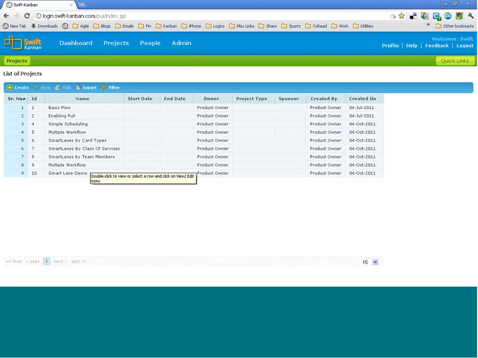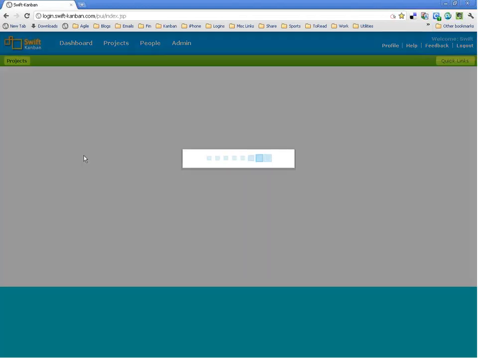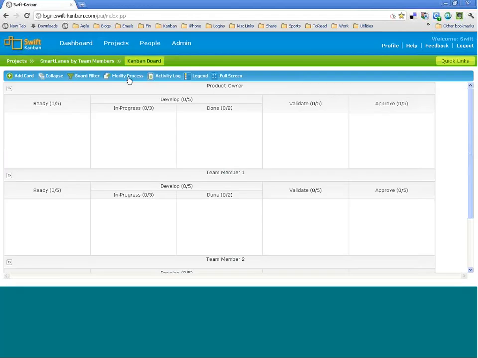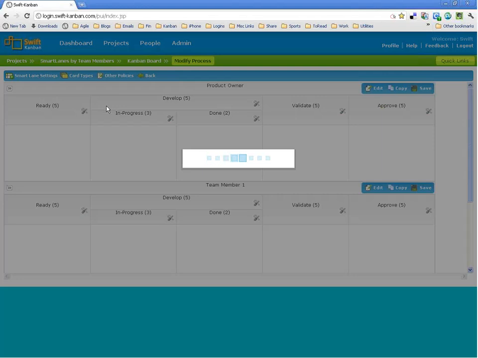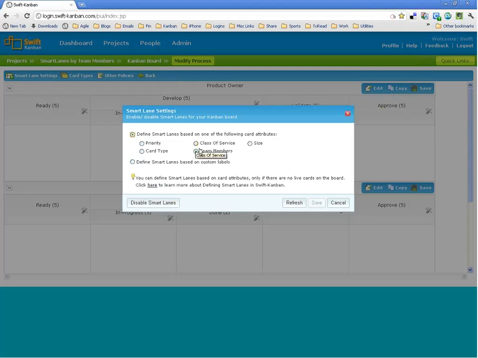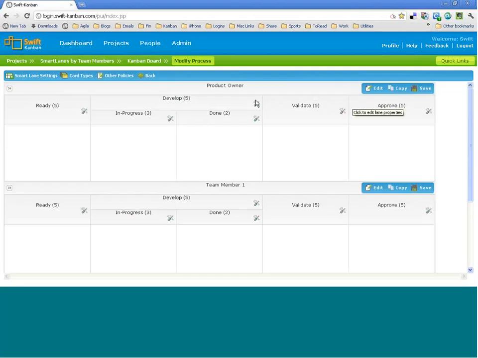All you have to do is build smart lanes similar to what I explained. All you're going to do is go to the modify process, smart lane settings, and select build smart lanes based on team members. And once you select this, you can set it up, and it will automatically pull out all the team members which you have in your project.